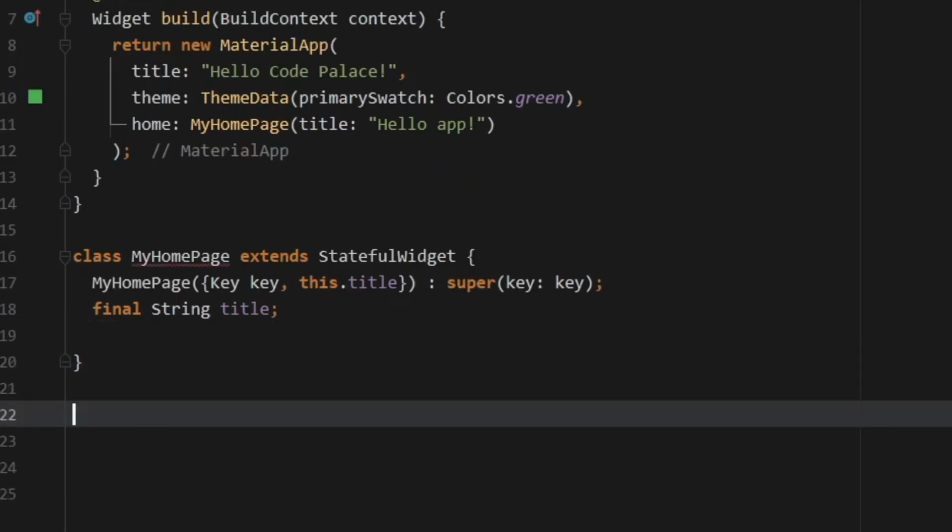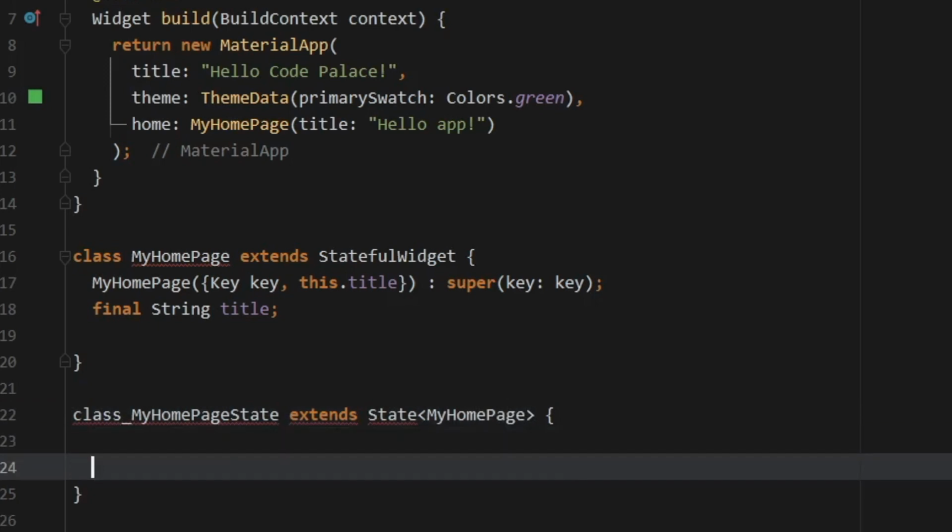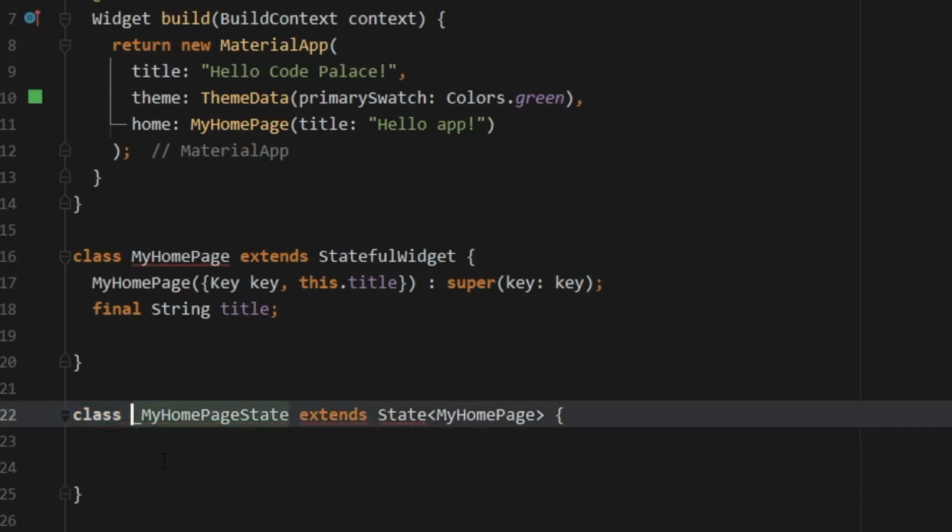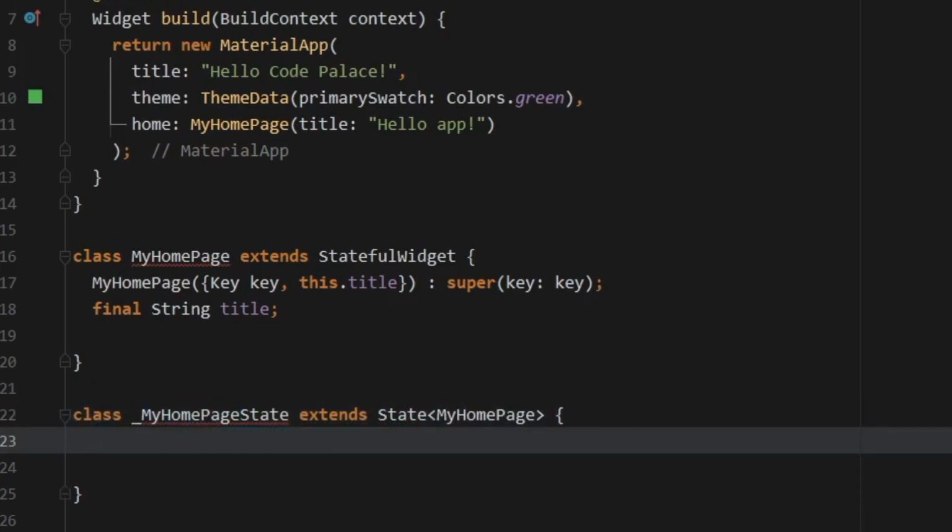Then below this class, we're going to go ahead and create another class called my home page state. And that's going to extend the state of my home page. Then we have to open up a set of curly brackets. And I did not mean to put this together. It should actually be like that. So inside here, we're going to first create an int, which is called counter. And we're going to set that to 0.